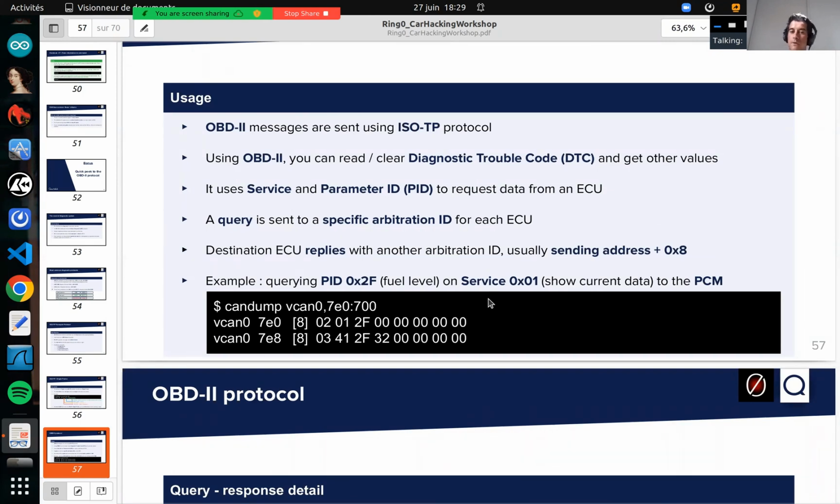For example, if it is enabled, because not all PIDs and services are available on every car, the PID 0x2F is the fuel level, and it is used on service 01. So if I want to read the fuel level on my powertrain control module, which uses the arbitration ID 7E0, I just send this command. I have to send a 2-byte command, so it will be a single frame. The high nibble is 0, the low nibble will be 2, and then this is my service 01, and then my PID, which is 2F, and I have to add padding.